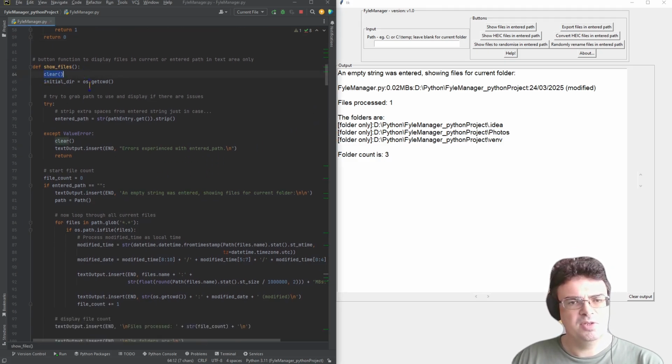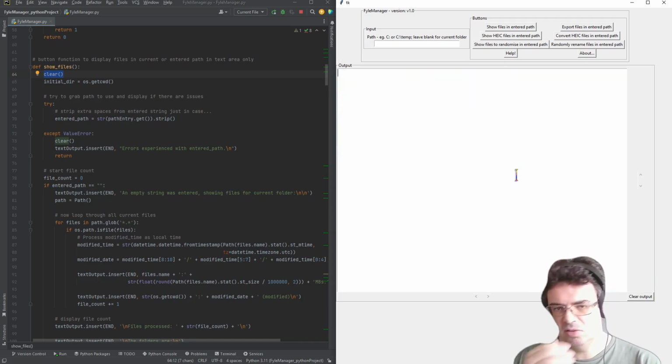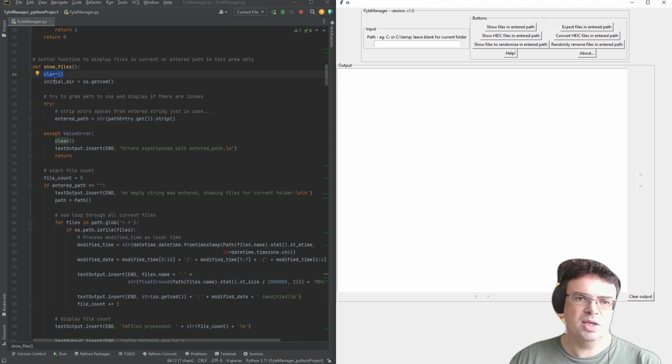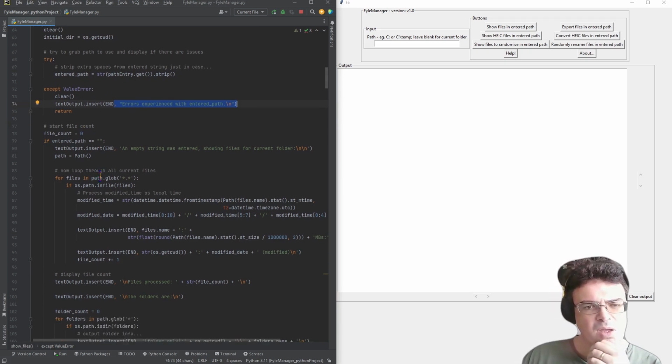So you can see here, first we use that function where I mentioned we basically clear the screen because we don't want to append to the end of the screen. We're then looking at the current folder that we're in, which is the initial directory. We then try, have they entered a path? If they have entered a path, then we strip it and we put it into a variable called entered path. Otherwise, we throw up an error that they entered some sort of value which is not a string. So it could be a number, for example.